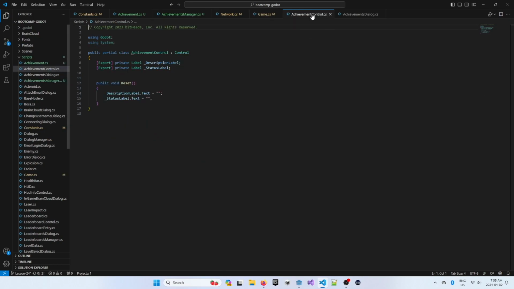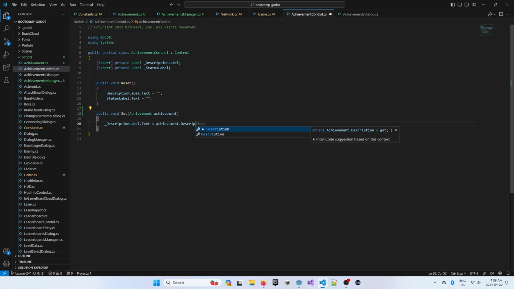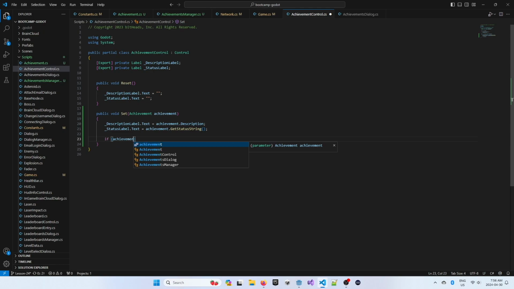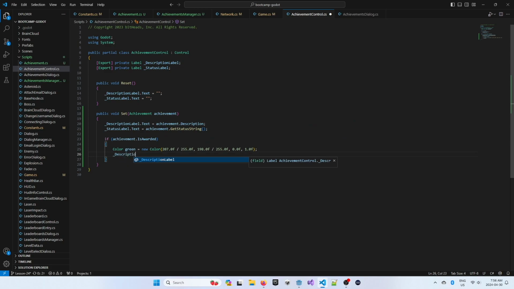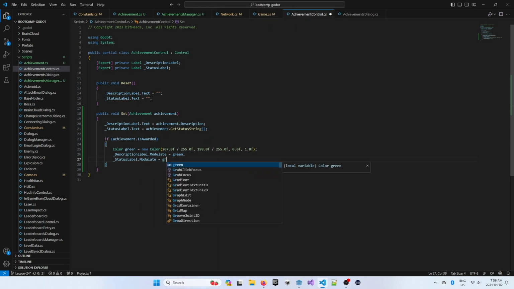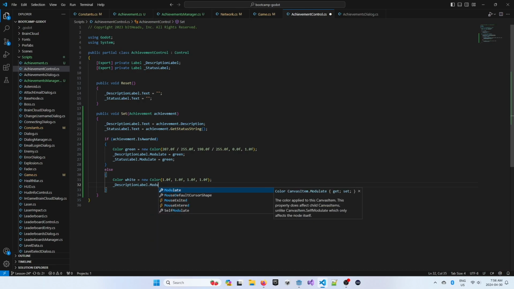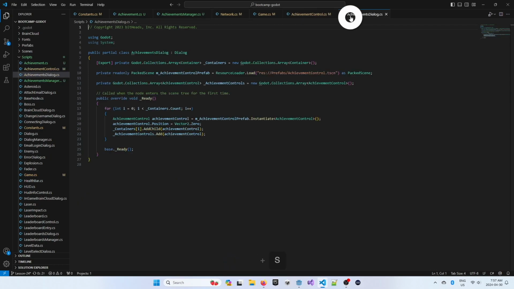This class is responsible for displaying a single achievement object's description and status to the user. Declare a public method called set. This method takes an achievement object and sets the output text's description and status. If the achievement is awarded, then the achievement's text color will be green, otherwise the text color is white. Save the file and then navigate to the achievement dialog.cs file.